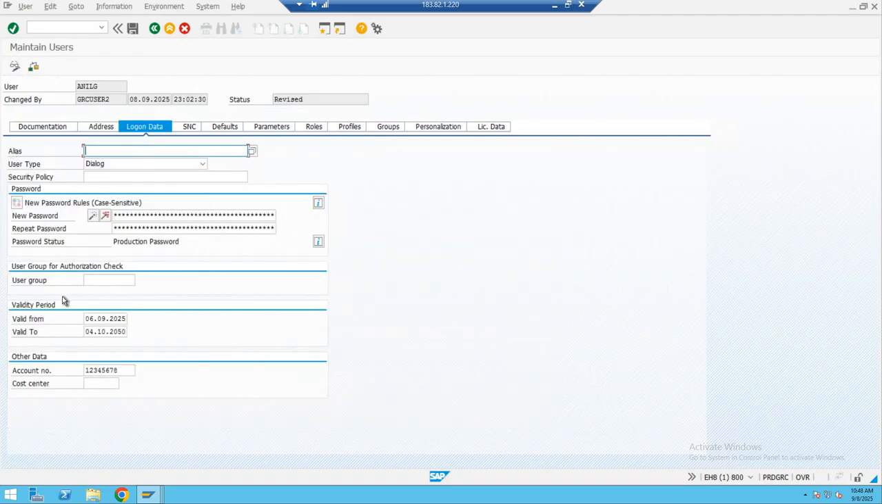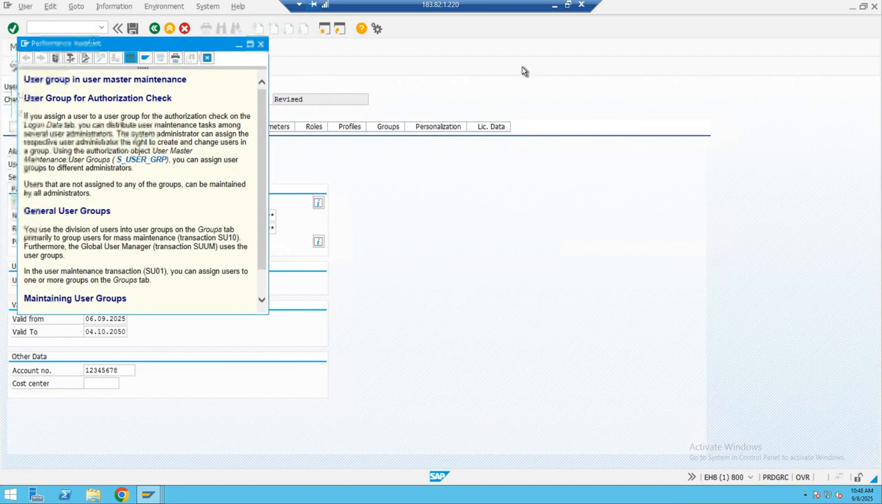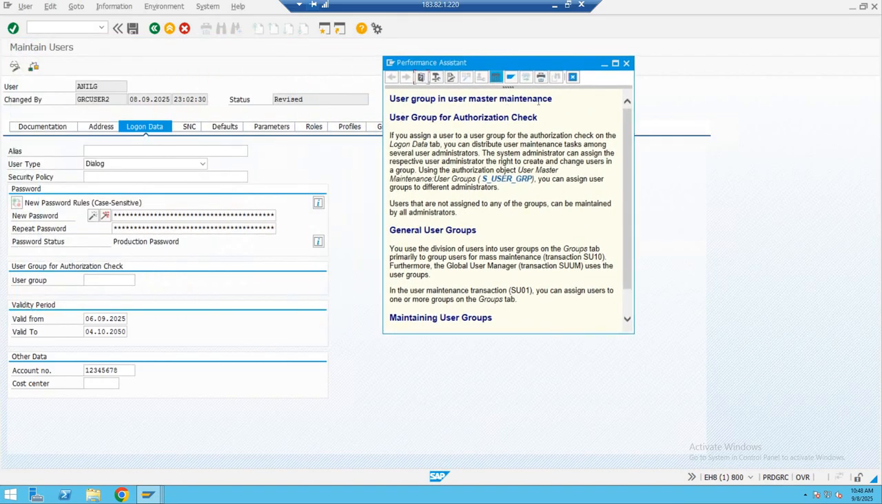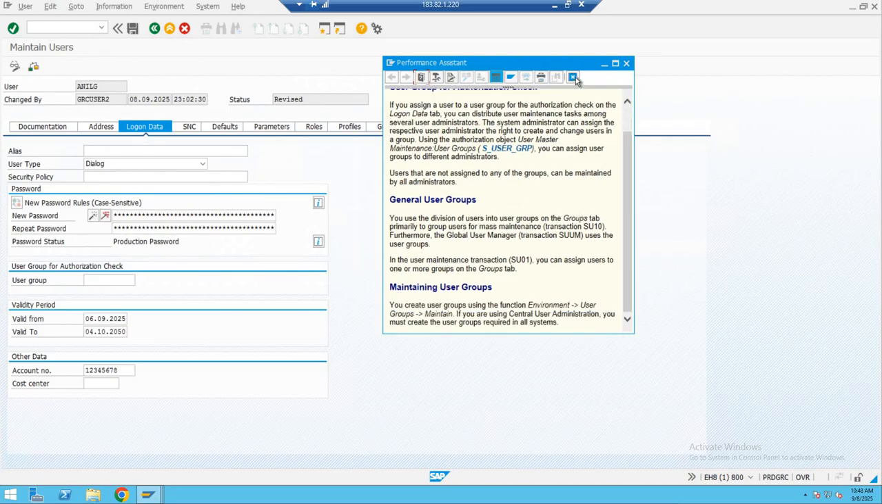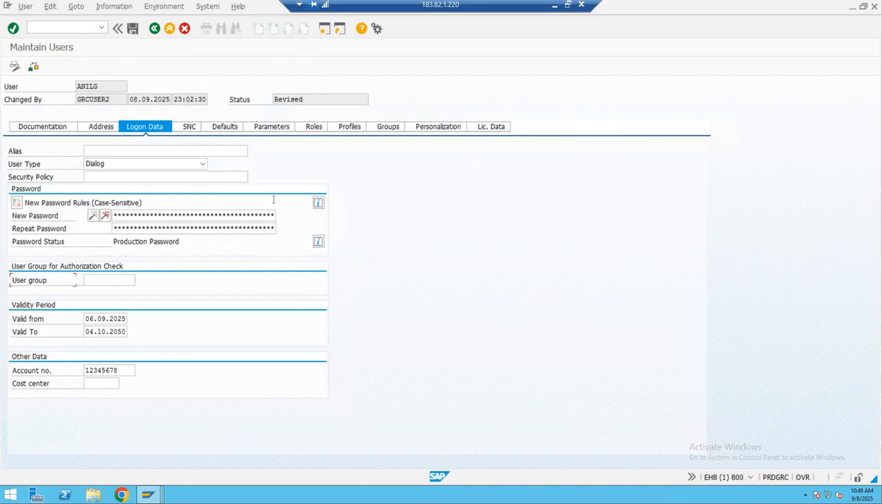For example, if you want to know what you mean by user group, just click here and press the F1 key. It will provide you the details about that particular field. User group in user master maintenance, general user group, maintain user group. You will get some information. It's a kind of library.